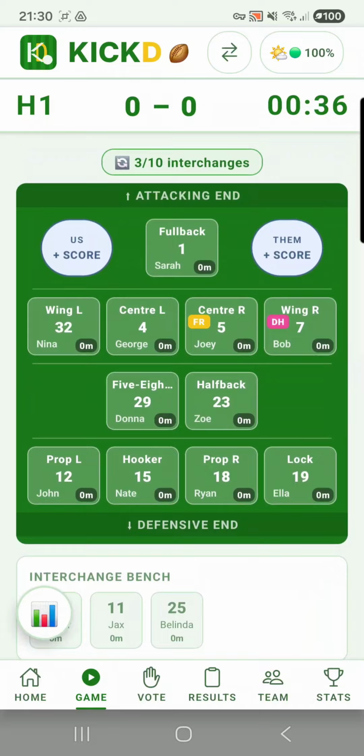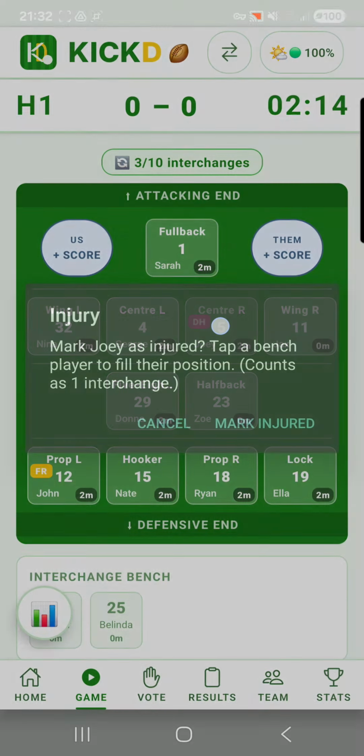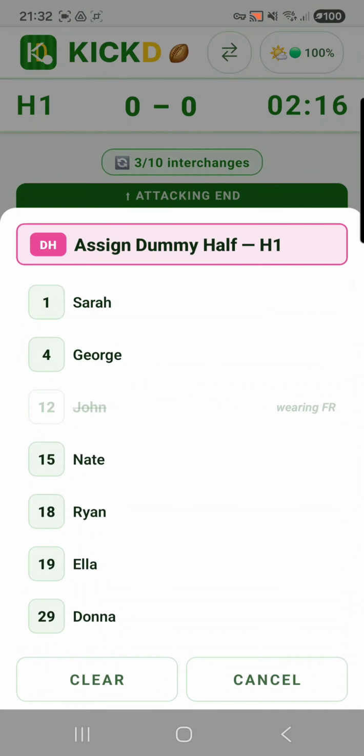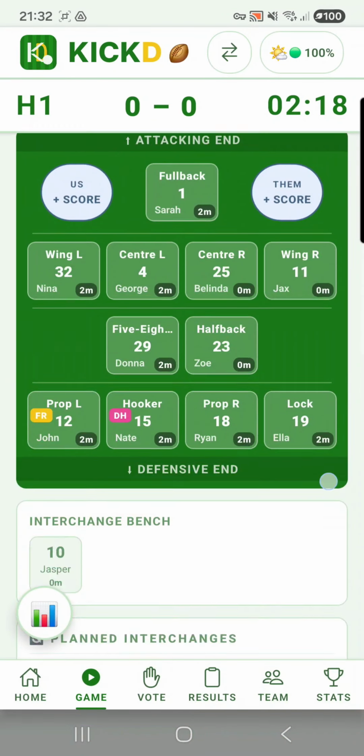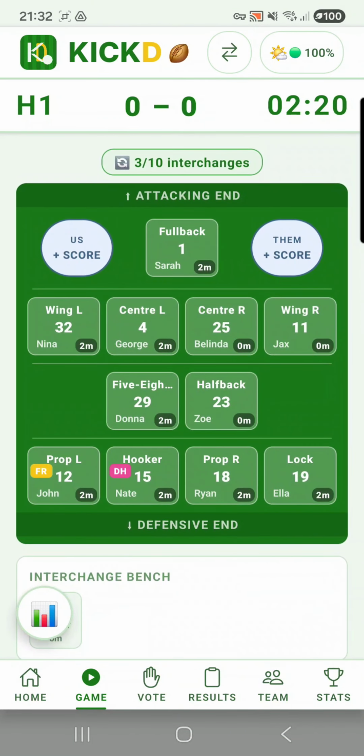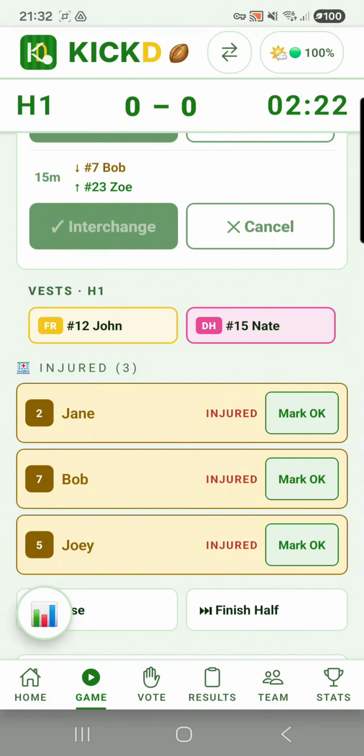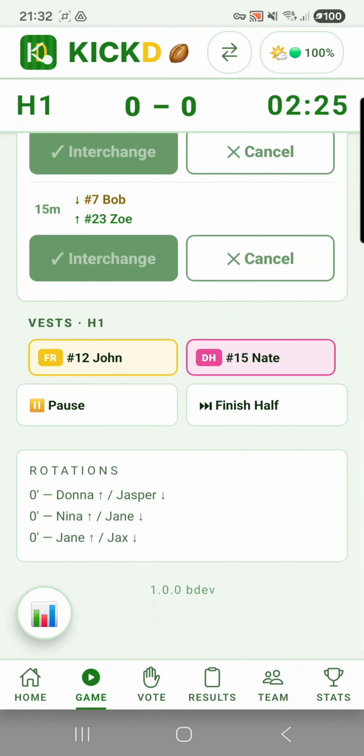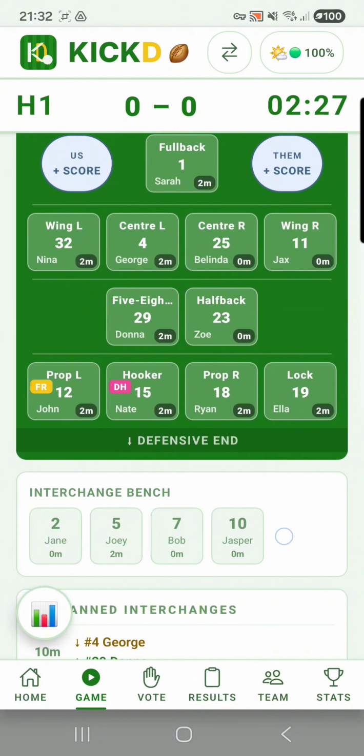If the injured player was wearing a vest, you'll get the vest reassignment prompt straight after. Pick someone else to wear the vest for the rest of the period. When the injured player's feeling better, just tap their name in the injured list and choose Mark OK. They go back to the bench and they're ready to play again.